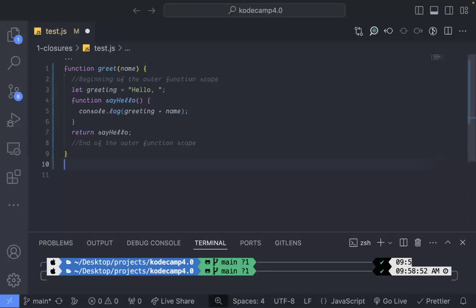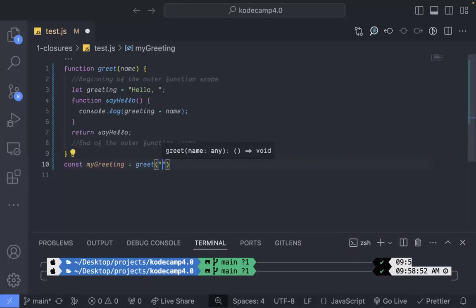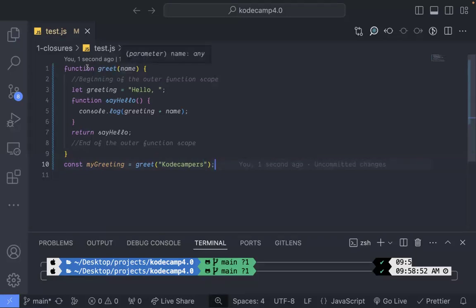So to get rid of this, let's say const myGreeting is equal to greet code campus. I actually want to greet all of you. You're welcome on board. So now I want to greet all the code campers. So notice what is happening. When you call this greet, you are referencing this function here. So when you call this function, what is it returning? The function is actually returning sayHello. It's returning this function, and when it returns this function, it will pass it to this variable, myGreeting. Now myGreeting is holding this inner function.